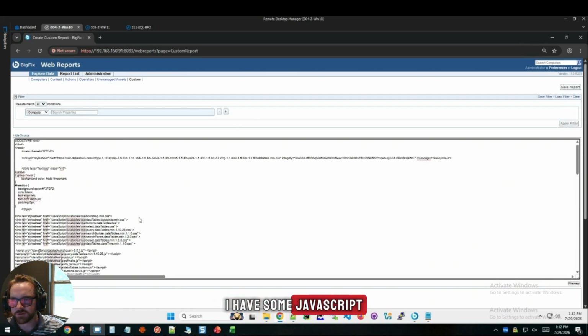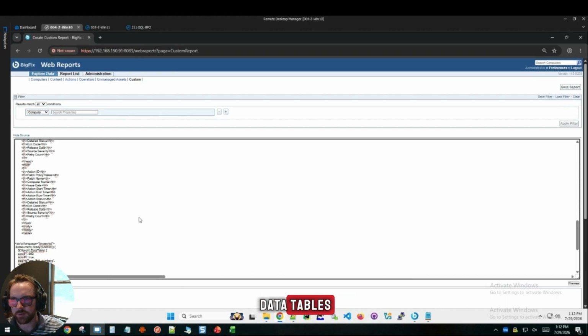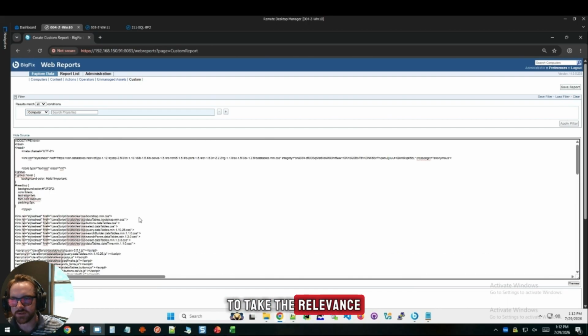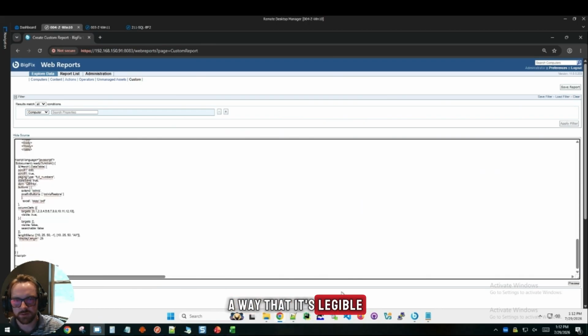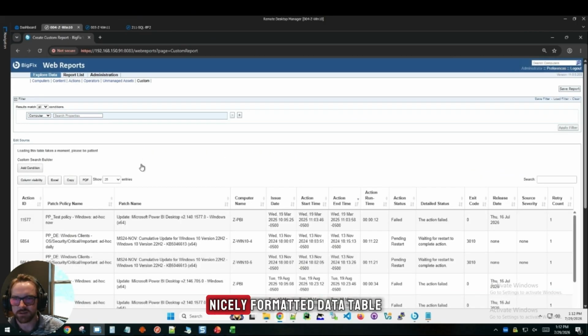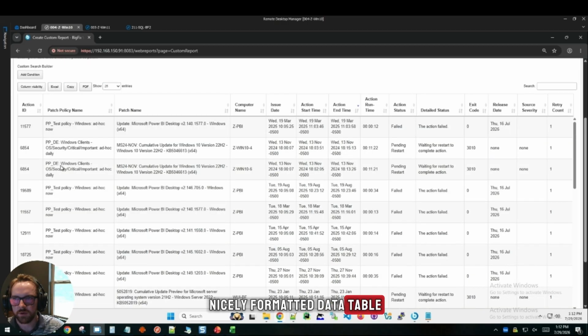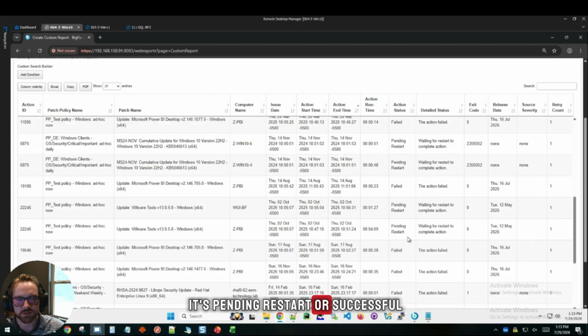I have some JavaScript code here that uses data tables to take the relevance and present it in a way that it's legible and usable in a custom web report. Now we can see a nicely formatted data table with all of the action IDs, the patch policy names, the patches within the policy, and the results of that patch, whether it failed, whether it's pending restart, or successful.